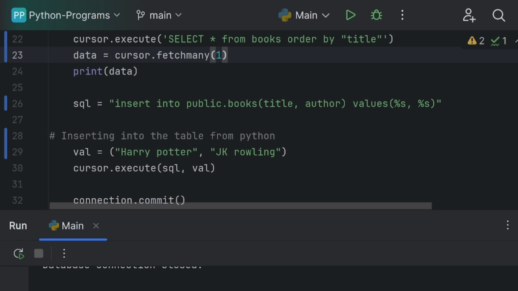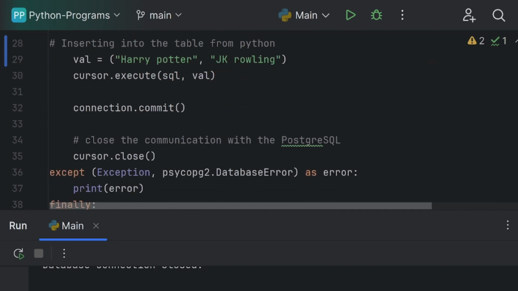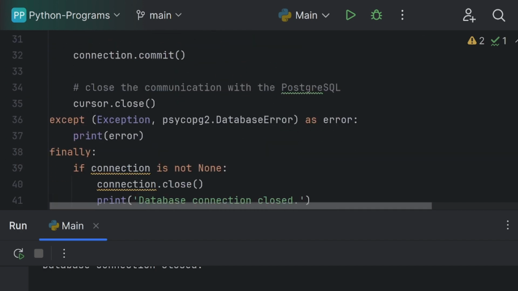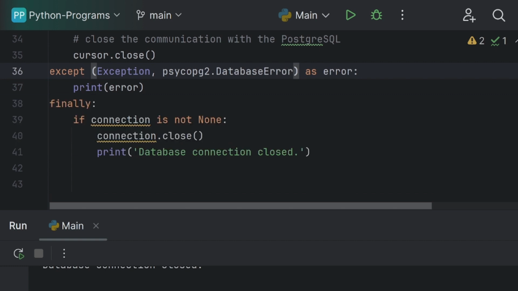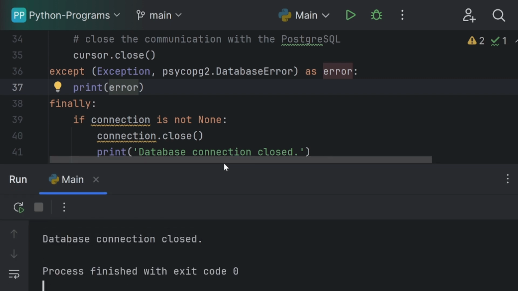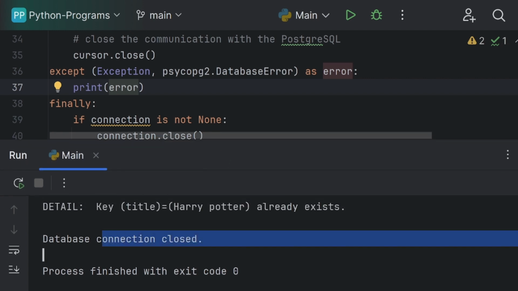And then we have connection.commit, and after that I'm closing the communication with PostgreSQL. So that's cursor.close, and then there's except and finally. If there's an exception, it's just going to print an error, and in finally, if the connection is not None, then just close the connection, and the database connection is closed. That's the one that came here because there was no error.